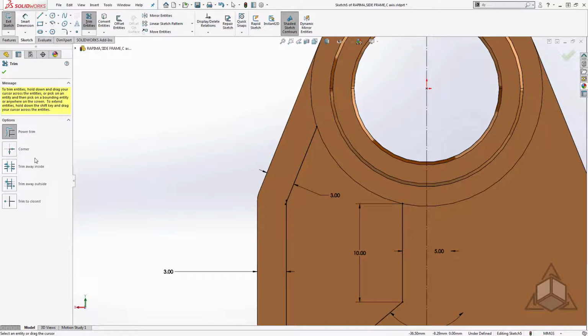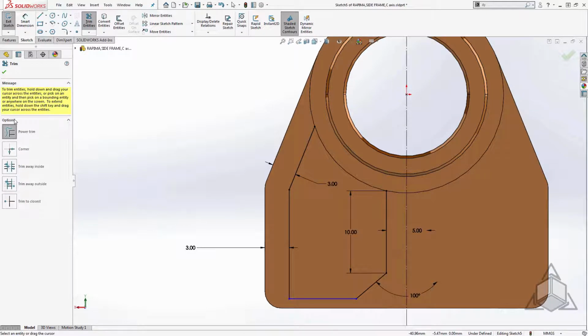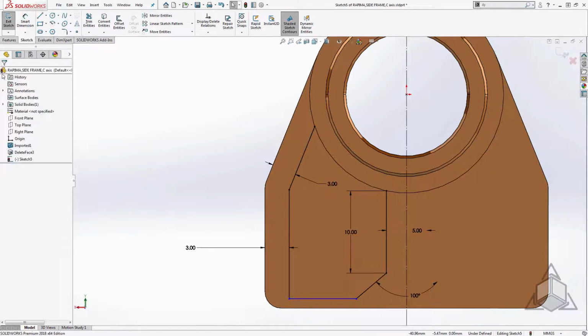In cases like this, I'll switch myself over to the corner trim, and this allows me to stay zoomed all the way out and simply select the pieces that I want to keep. I want to keep this leg and I want to keep this leg, and it's automatically cleaned up the rest for me. At this point, I'll go back, turn on my power trim since that's what I use the majority of the time, and say OK.